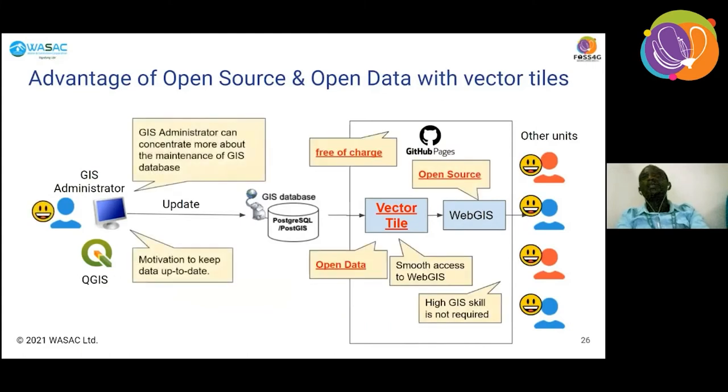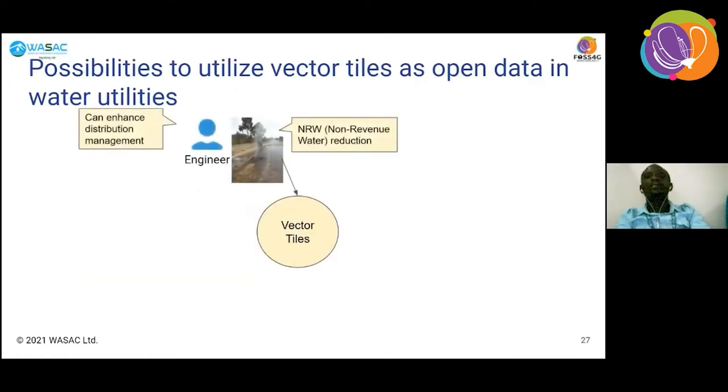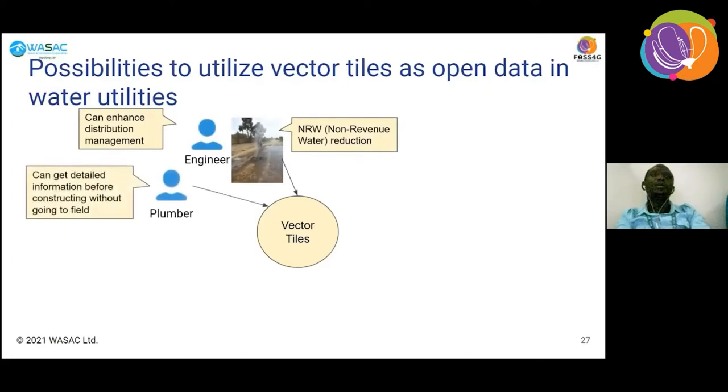About the advantages of open source, of course, as the WASAC department, we are using open source. The GIS administrator can concentrate more on the maintenance of the GIS database and on updating it. There is motivation to keep data up to date. It is free of charge with GitHub. And with vector tiles, there is smooth access to Web GIS. Higher GIS skills are not required. There is also the possibility to use vector tiles as open source in water utilities.